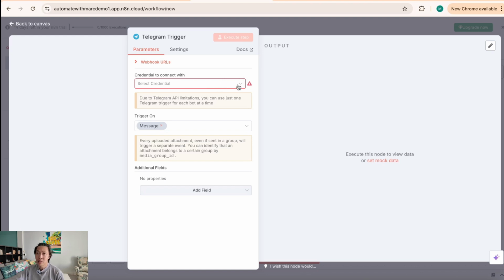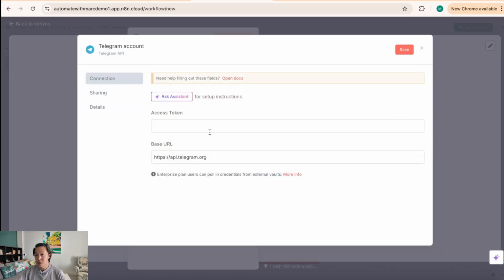So this is basically the key for your n8n to connect to your Telegram account or to your Telegram chatbot. Now, a couple of setups that you need to do within your Telegram to make sure that Telegram can actually be connected to n8n. If you click on create new credential, it's going to ask you for an access token. This is the access token that you need to go to your Telegram account to create. Now, how do you do that?